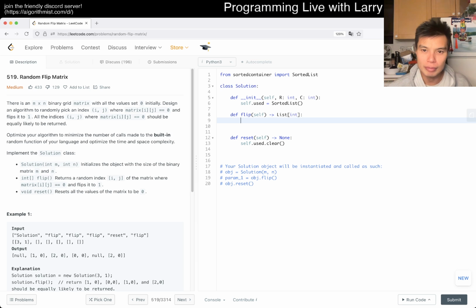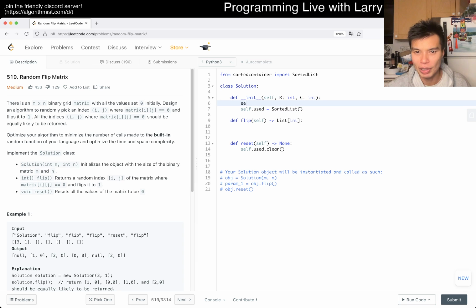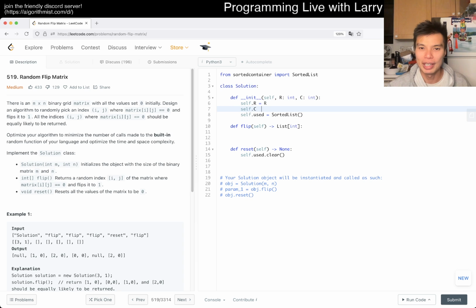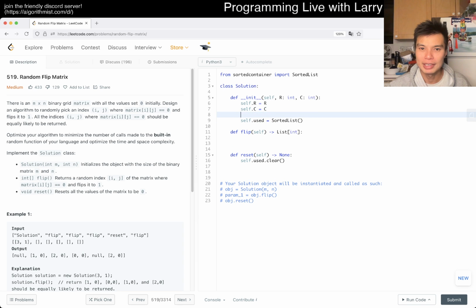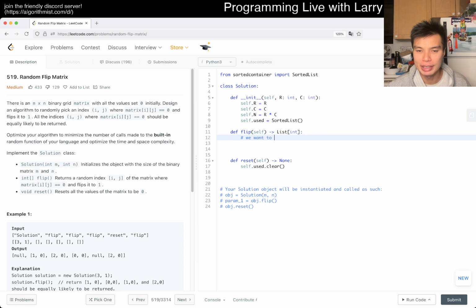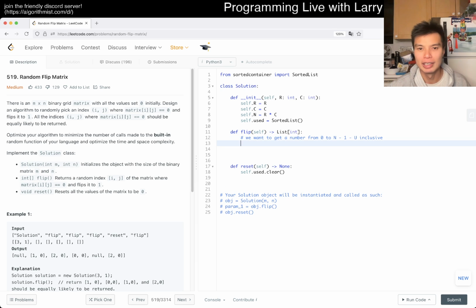right? So I guess I have to call this on C. So self dot, we definitely need something like this, right? So then here, self.n is equal to r times c, and that means we want a number from 0 to n minus 1 inclusive, but we already used some of these, so it's n minus u for the number of used, right? So then here we do, I think it's called random.randint. Maybe I'm wrong.